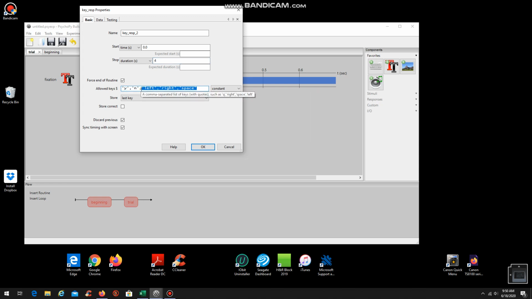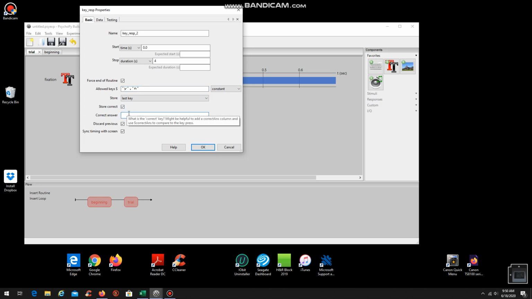For these keyboard commands, since we said press Y or N, we're going to delete everything else. And we are also going to store the correct answer in here. I'll explain this in a minute, but when you're using variables, which is what you'll need to use with this correct answer, you type a $ sign and then whatever the variable is. My variable is spelled like that, correct answer. So click OK.